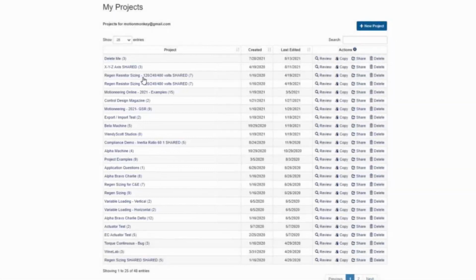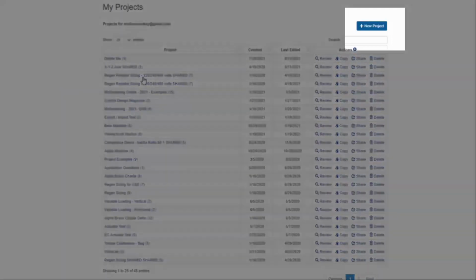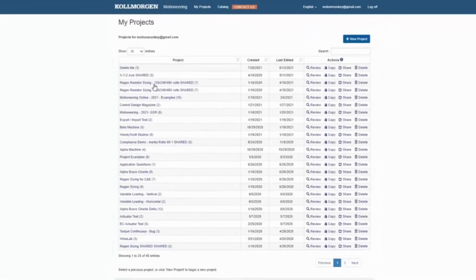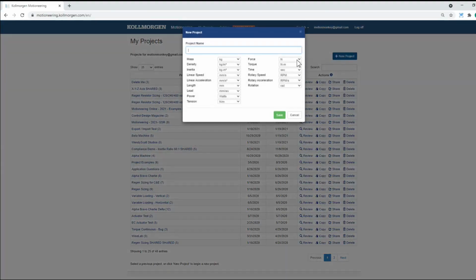Once created, the project can be reviewed, copied, shared, or deleted. At this point, we add a new project. First, we create a project and give it a name. Your project name can be anything, such as the machine name, and the project can contain multiple axes within it.